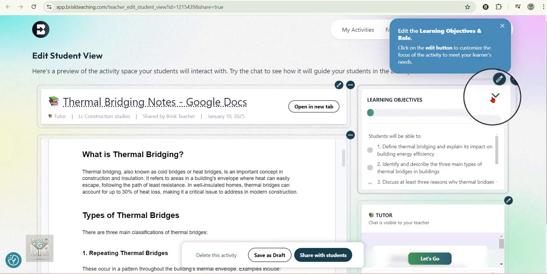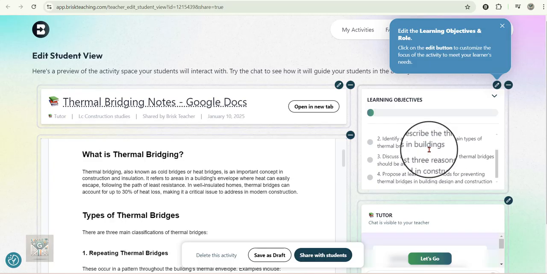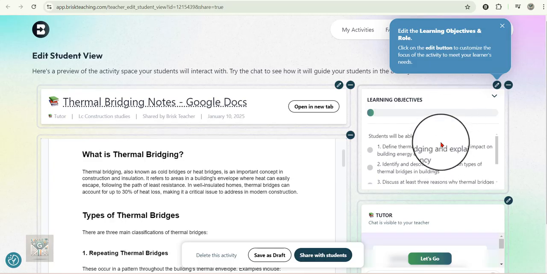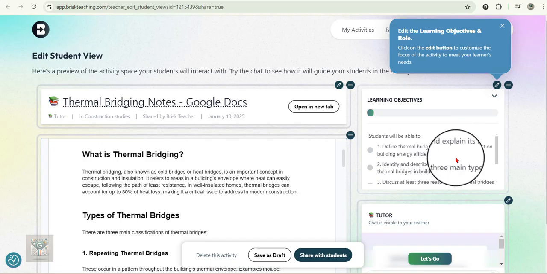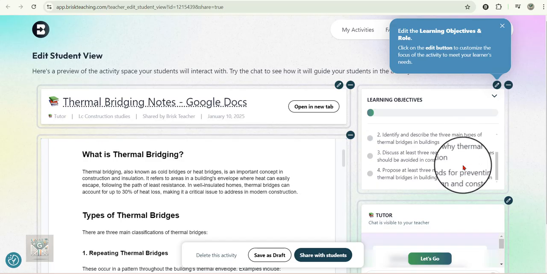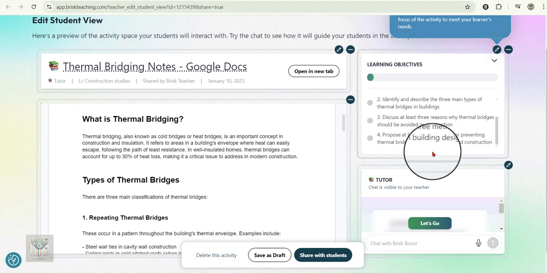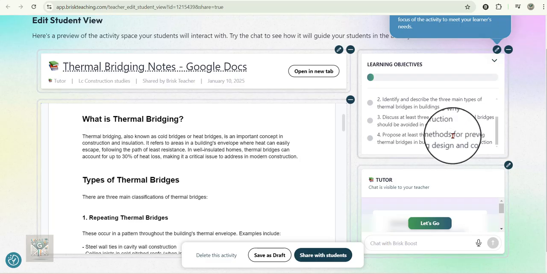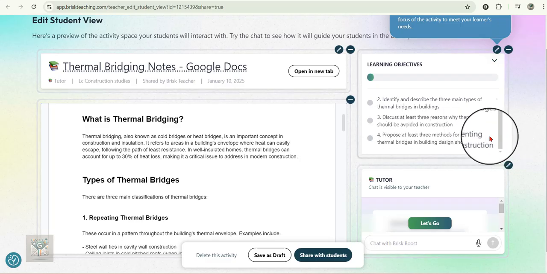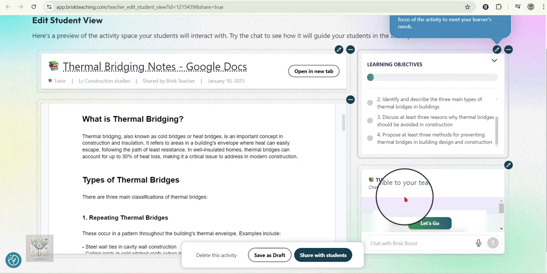So their learning objectives are up here. There are 4 learning objectives, and I can edit and add more. Define the thermal bridge and explain the impact on building energy efficiency. Identify and describe the 3 main types of thermal bridges in buildings. Discuss at least 3 reasons why thermal bridges should be avoided in construction. Propose at least 3 methods of preventing thermal bridges in building design and construction. So this is what your students will be faced with.